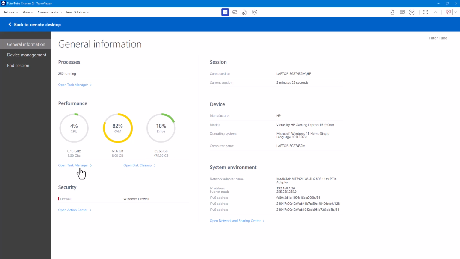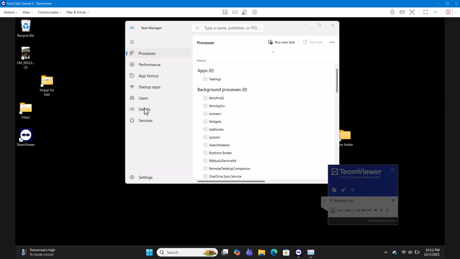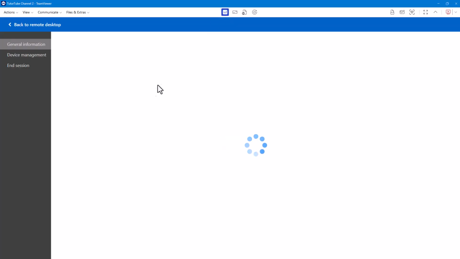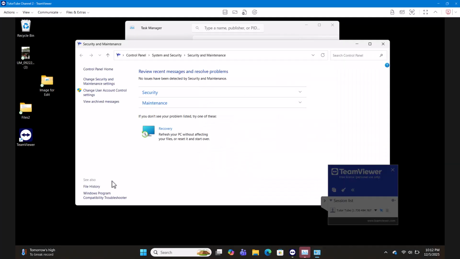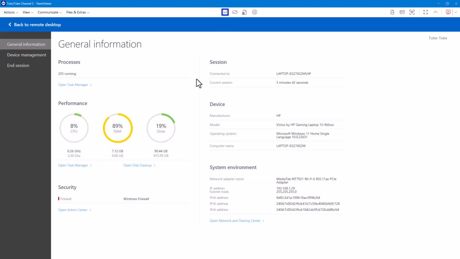You can even go ahead and open up Task Manager right here, just like this, and access it. So now as I go over here onto the dashboard, you can see the security right here as well, and then access Action Center right here, just like this as well, and change it. So you have immediate access to all of these, as you can see.